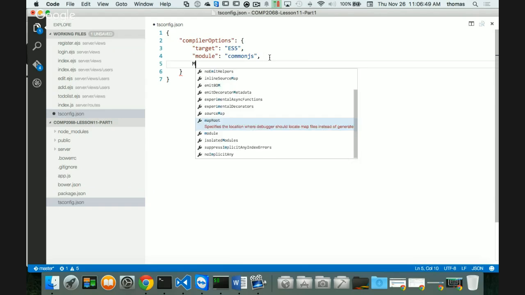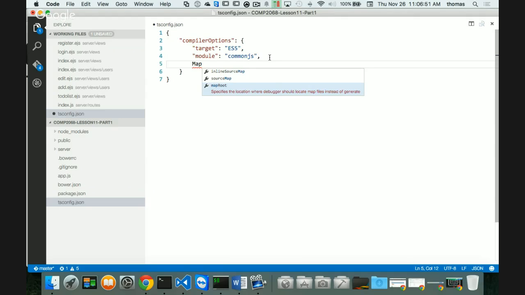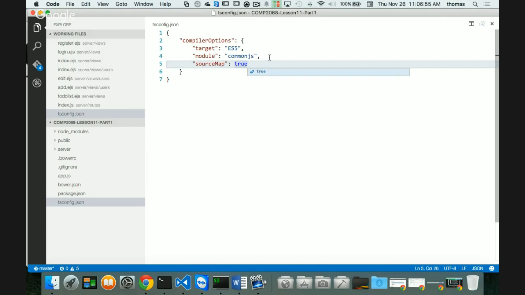I'm going to go in here and add all my map files. I want to add all of them in, right? So I'm going to set sourceMap equal to true. This is all review from a couple of weeks ago. We've been doing this every week with TypeScript. So now that I've added my tsconfig file, I need to add a task runner.